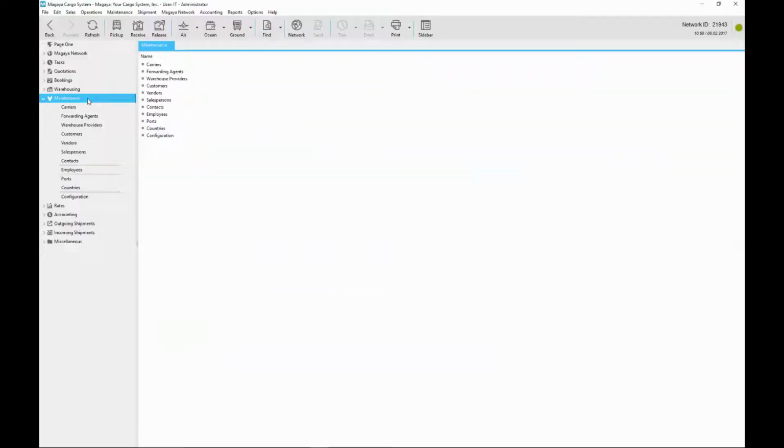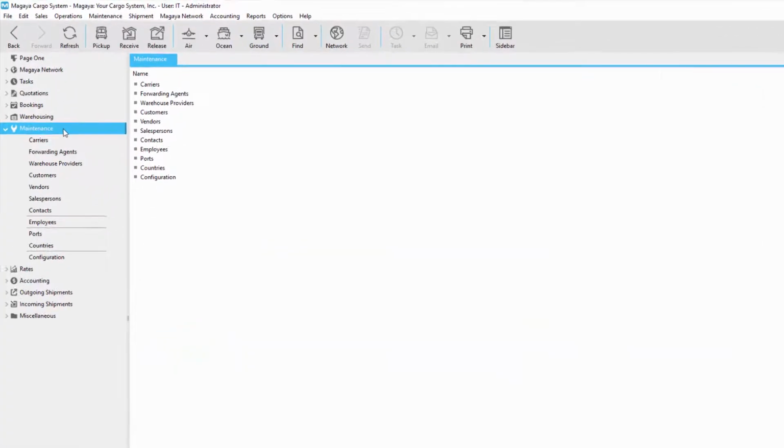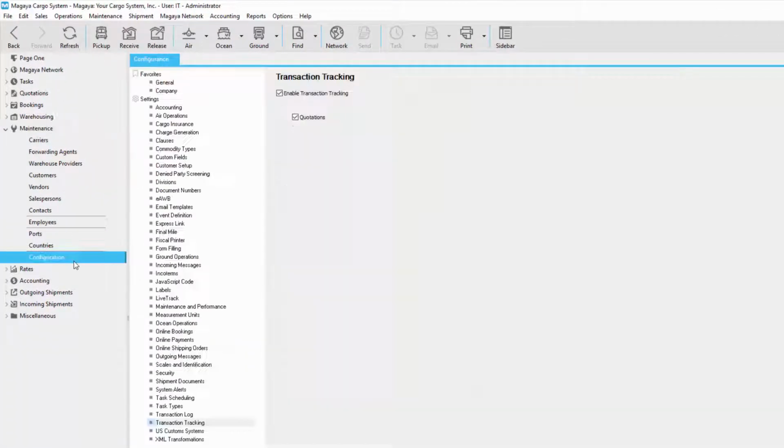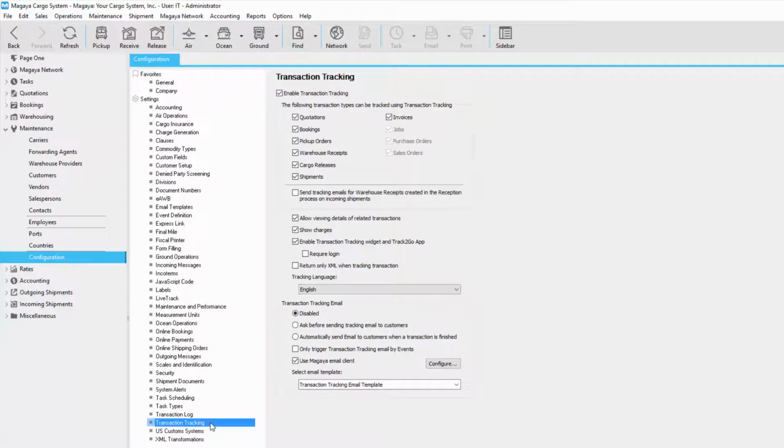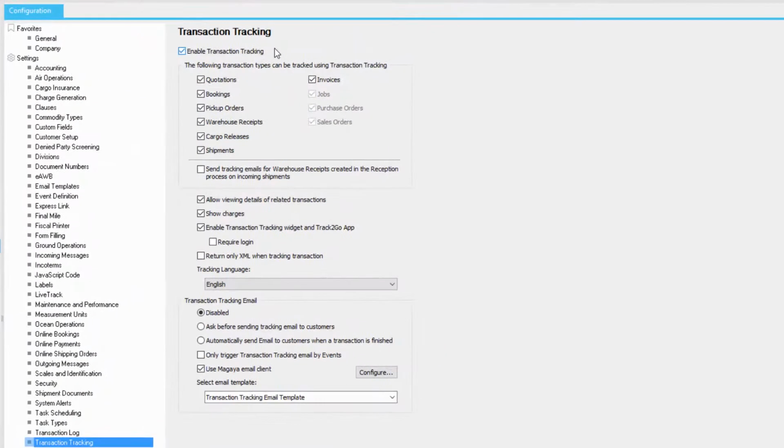In order to set up transaction tracking, you'll need to go into your Magaya, find Maintenance, then Configuration, then Transaction Tracking. In here, you'll notice several options. You'll need to enable transaction tracking for any of the below transactions that you'd like. The option to enable the transaction tracking widget allows you to put transaction tracking directly on your website.